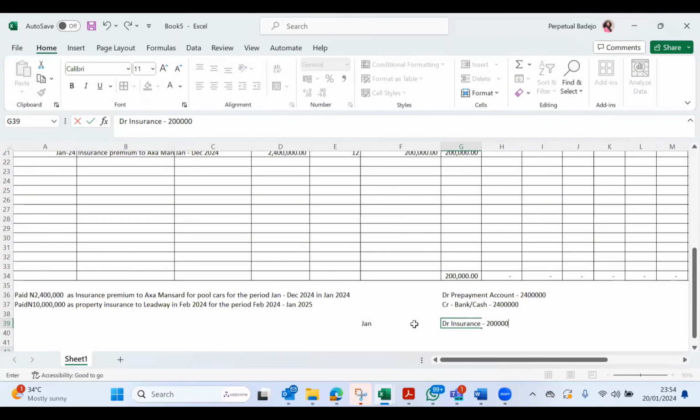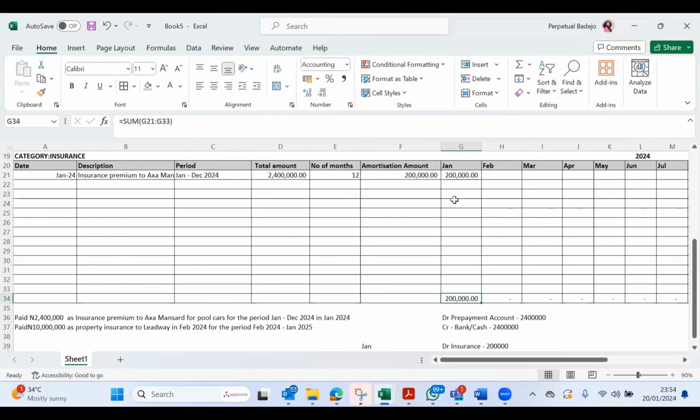With 200,000. And you credit your prepayments with how much? With 200,000, which is the figure that we have here. This 200,000 that we have here, right? So that's that for January.